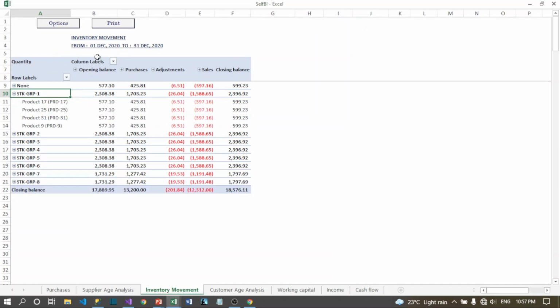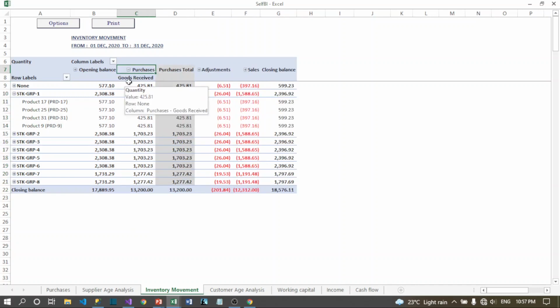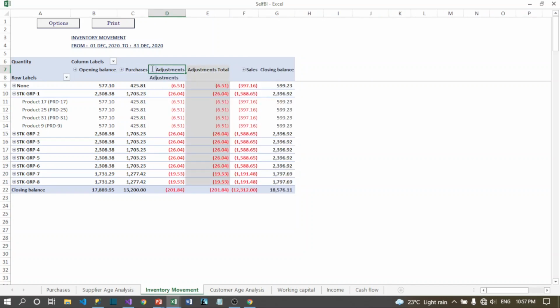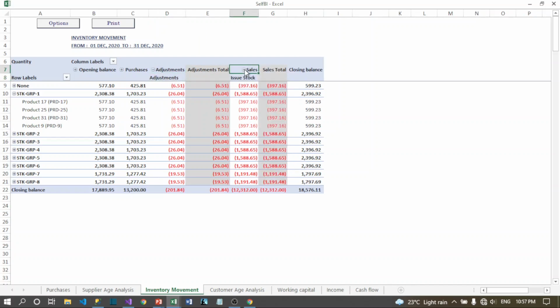You have the opening balance here, then purchases. If you break that down to show you goods received and returned to supplier, then adjustments, and then sales, issue stock and receive stock, adjustments and warehouse transfers.